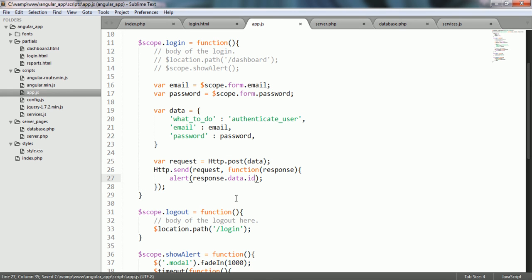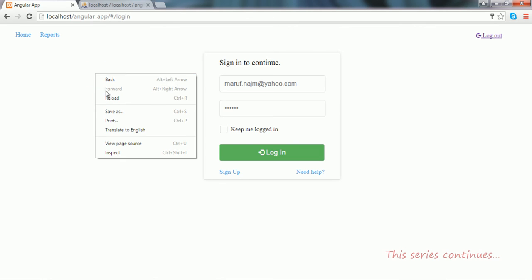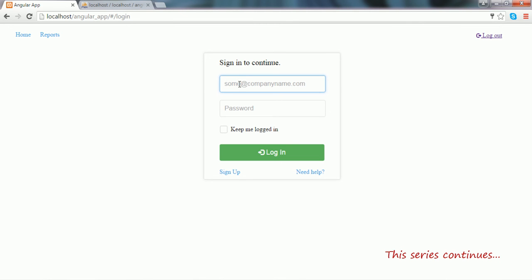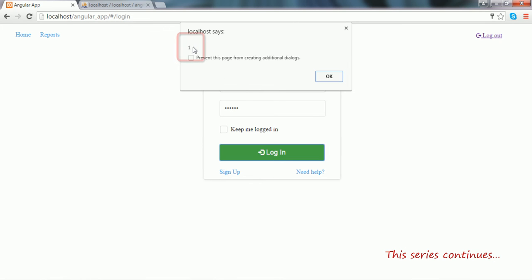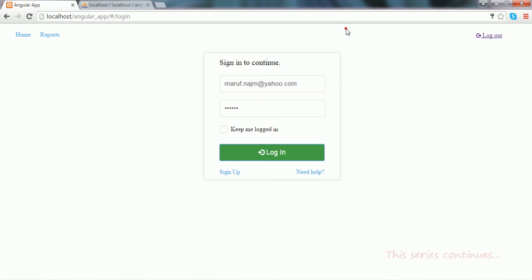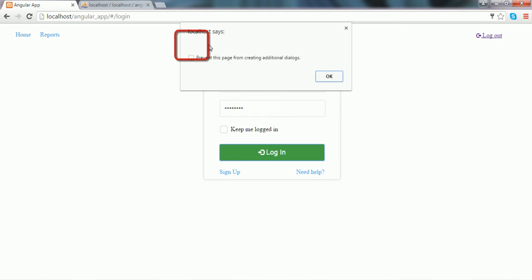I save the changes and go to the browser. I reload the content of the page and enter my valid login credentials. I hit the login button, and here I see the ID of the current user. Now I enter invalid credentials, for example invalid password, and hit the login. I see nothing. I mean, there is no ID since this user is not a valid user.